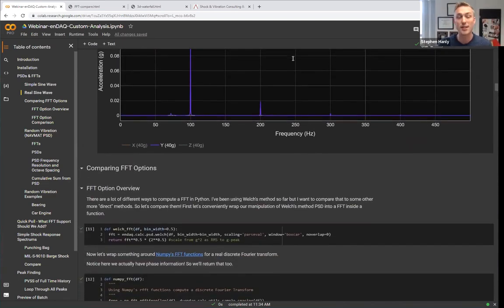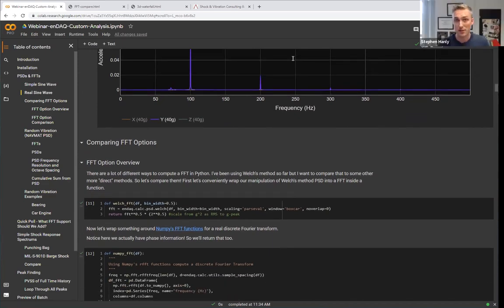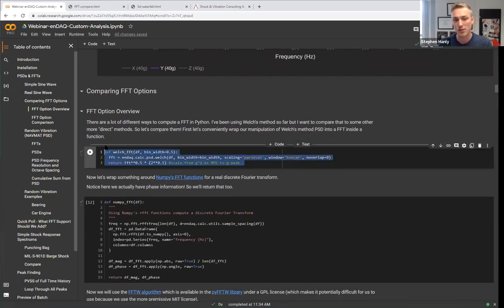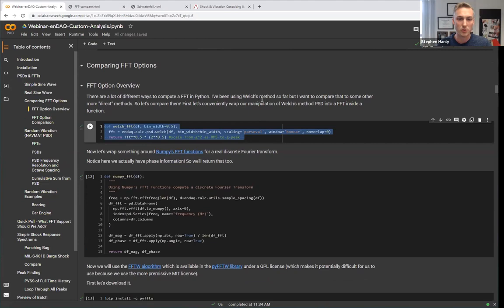Now, there are a lot of different options in Python to compute an FFT. So I want to compare a few of these options now. And this is something that I really dove into the last couple of days, and I've learned a lot, and I'm excited to share this with all of you. So the first function I made is what I've been using previously. It's basically computing that PSD and then scaling the output to look like an FFT. And remember, PSDs are computed by doing a series of FFTs and averaging them. So it's still an FFT in a way.